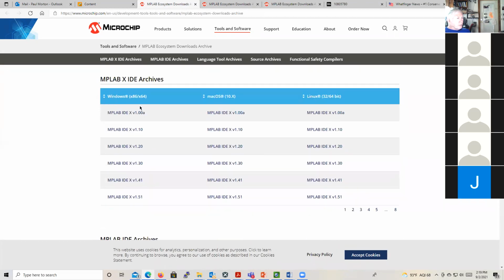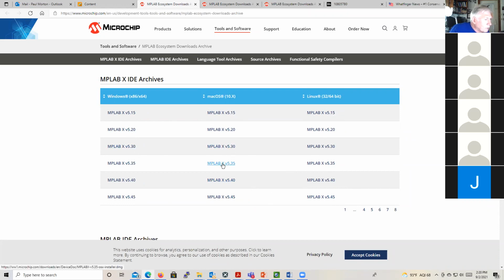But anyway, here are the various versions. So here are the MPLAB X IDE archives, and there's all these pages, right? So what you want to do, the Mac OS, so you want to go back. Like I could do 5.35 MPLAB. I think this is the one you could do right there. Okay, I just want to double check. Yes, sir. Thank you.